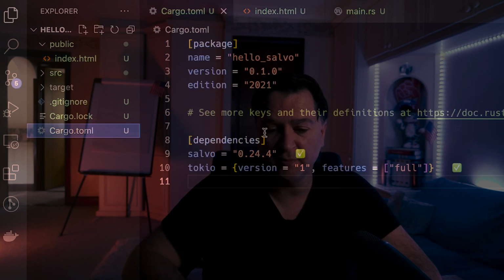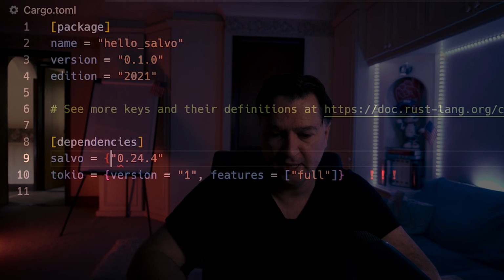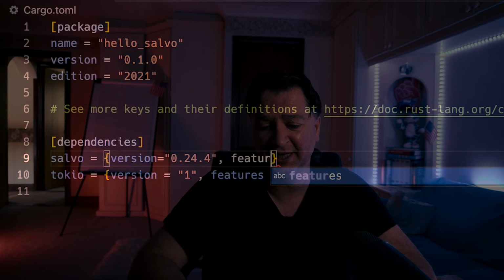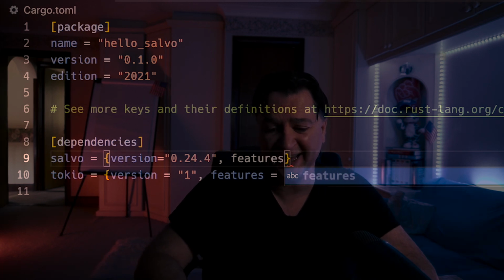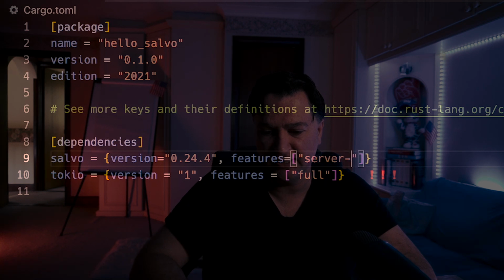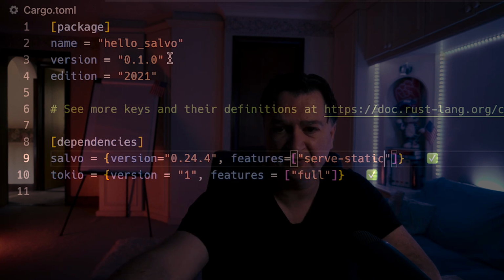What I now need to do, in order to serve up static files, is make a slight change to Salvo. I'll put some braces around here, and change that so it's version equals 0.24.4, and then I need to tell it which features I need. In this case, I want the serve static feature. So we'll just add that in. We'll put serve static. And that will now give me the ability to serve static files.